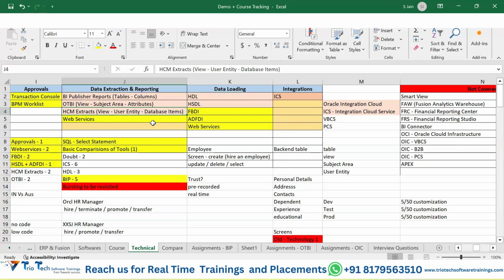Similarly, we have different tools that support the data loading activity. Each of these tools, guys, we will be learning in detail practically. All the real-time scenarios, we will be discussing and learning about these things.